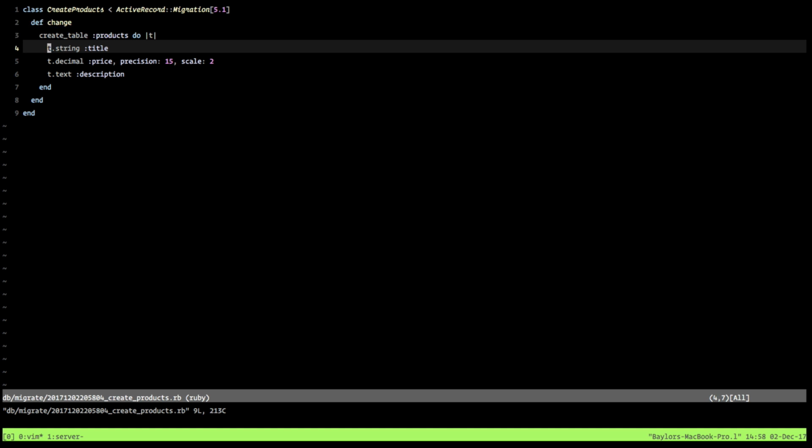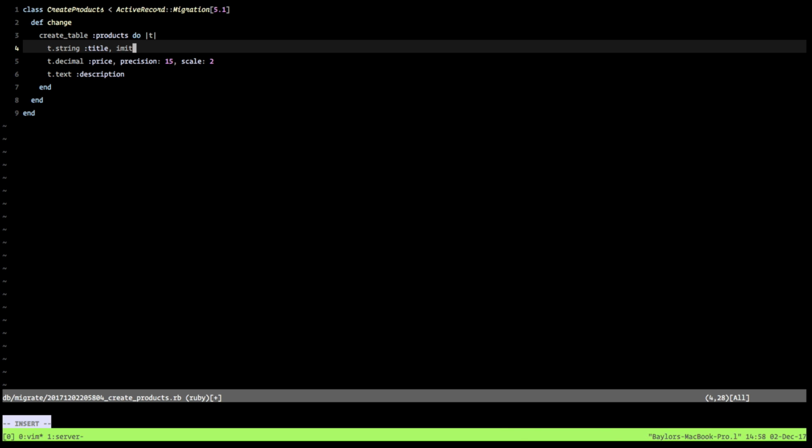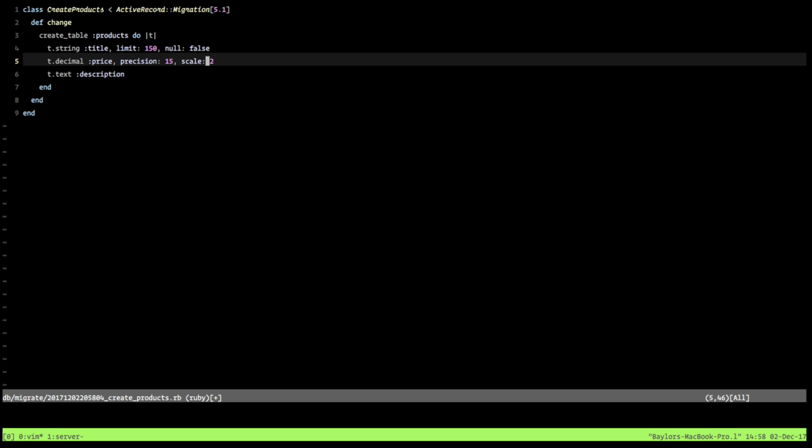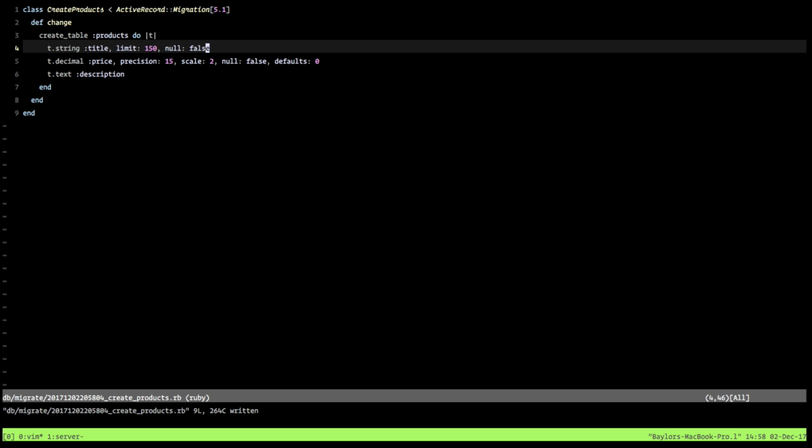But so here we've created our table. It's in our change method, and we're going to add a string title. We're going to say this has a limit of 150 characters, and will be null: false. We're going to say our price is going to be null: false as well. It defaults to 0. In description, we're not going to do anything. We don't care about that.